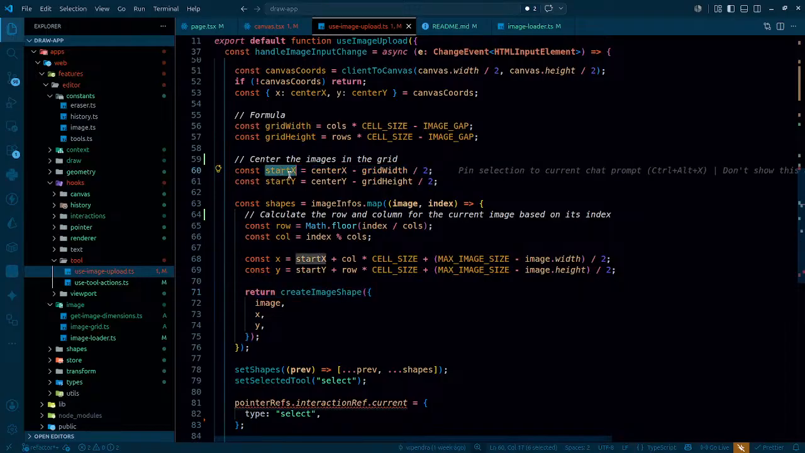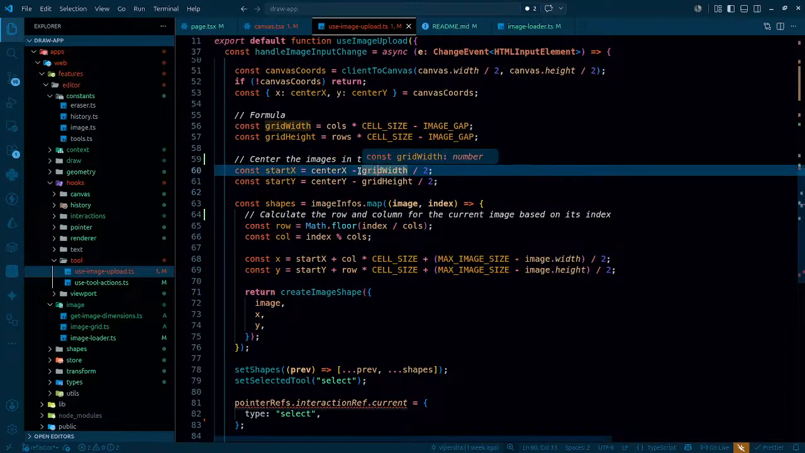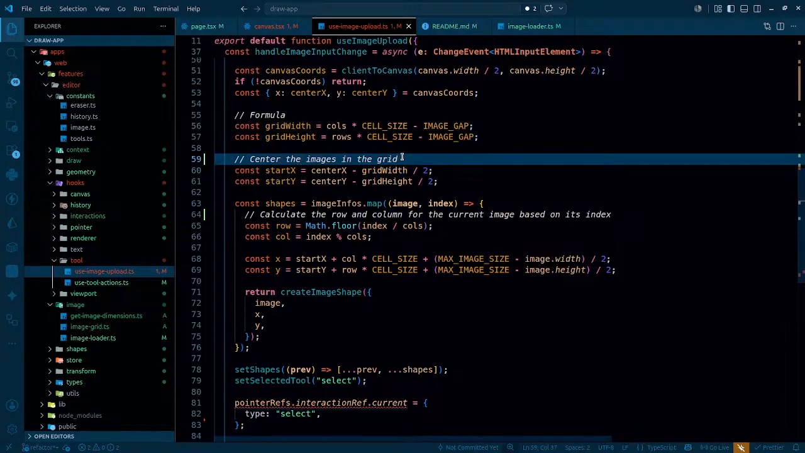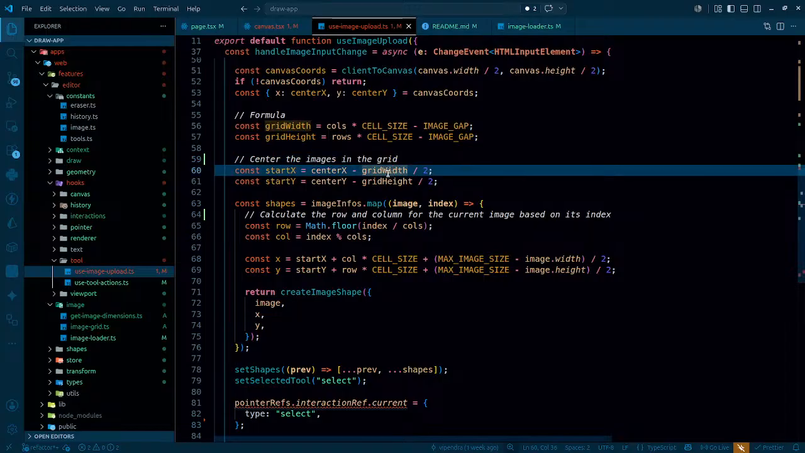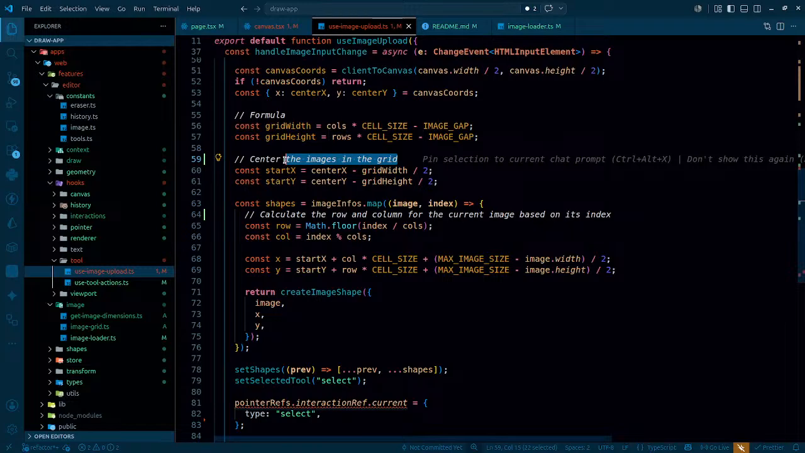First of all, this is start x. Grid, okay, got that. This is the center of the image of the grid, not really, this is not the one. Center, it is grid width. So start x is center x minus grid width divided by 2. So grid width and center x give the starting point of the grid, to center it on canvas. That is right. So this is the start point of the grid.